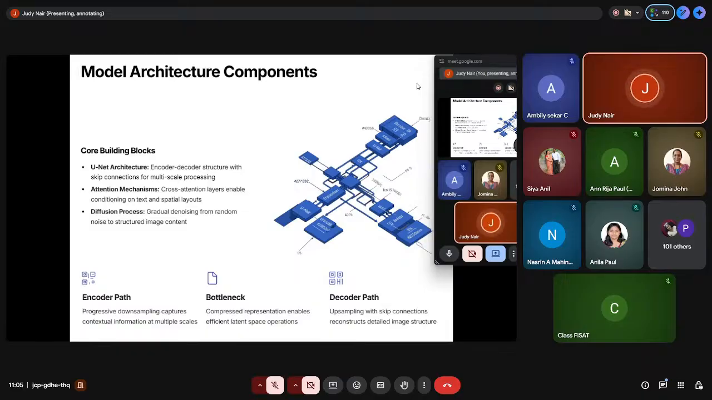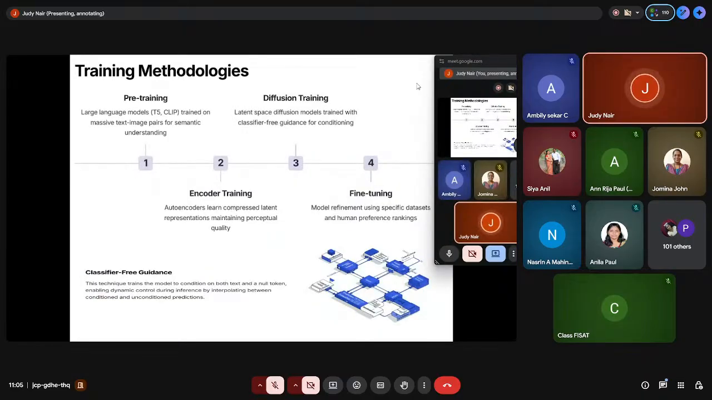It also uses LLMs here, because if you look at the architecture, this is for the pre-training. The three main components are there. The first thing is the text that you give. It's a conditional diffusion model, because for the pre-training, it uses T5 or CLIP. It creates an embedding from massive text-to-image pairs, so that semantic understanding is done.